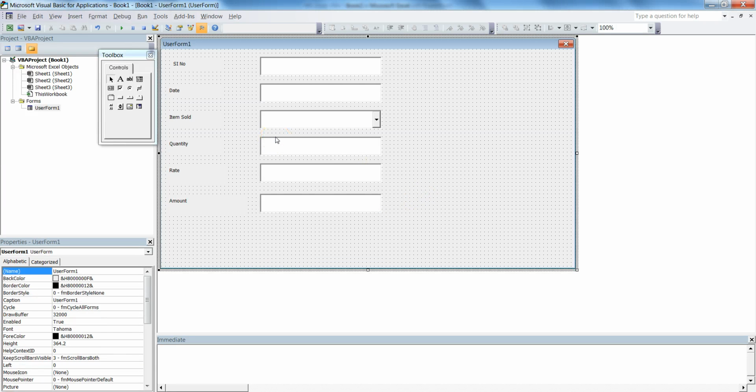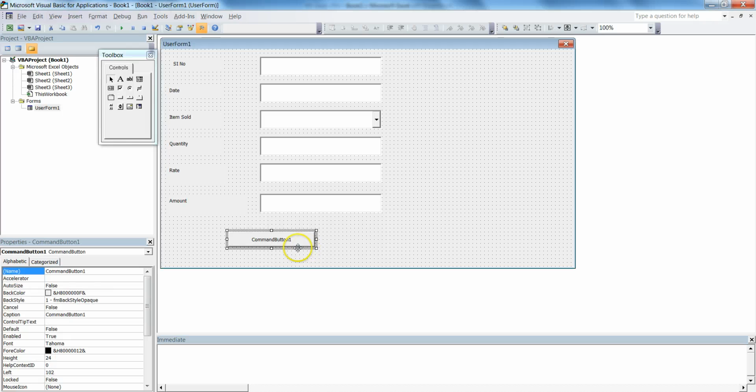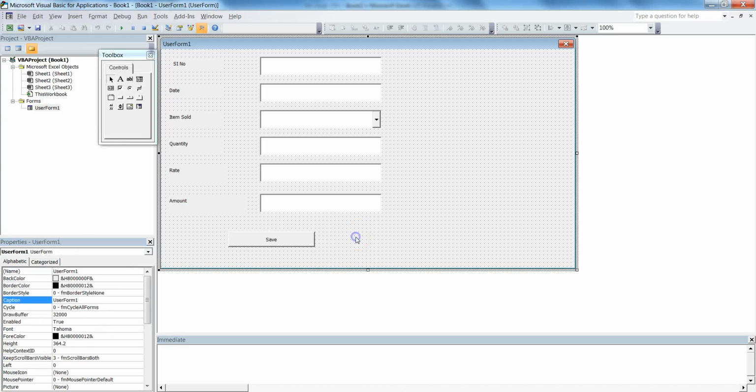Now we need to create two command buttons. One is for save and one is for closing the form. So for that we will select from toolbox the command button, just drag it towards right and give it the name as save from command button 1. So for that first we will change the name of the command button. We will give name as cmdsave. Now we will change the caption of it from command button 1 to save. Now you can see the text appearing on the button is save.